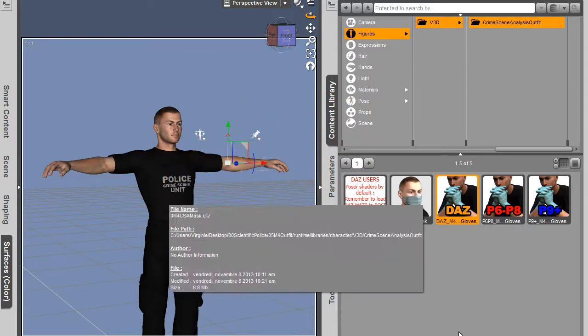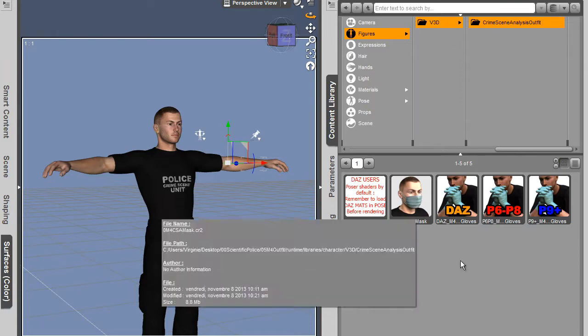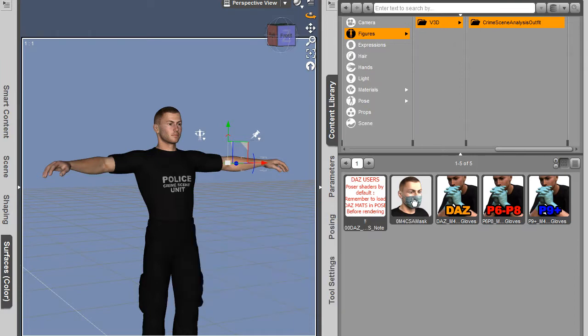The crime scene analysis outfit is made of a mask and of gloves. All of them are morphables and present two texture options. So let's drag and drop the mask and the gloves on Michael 4.